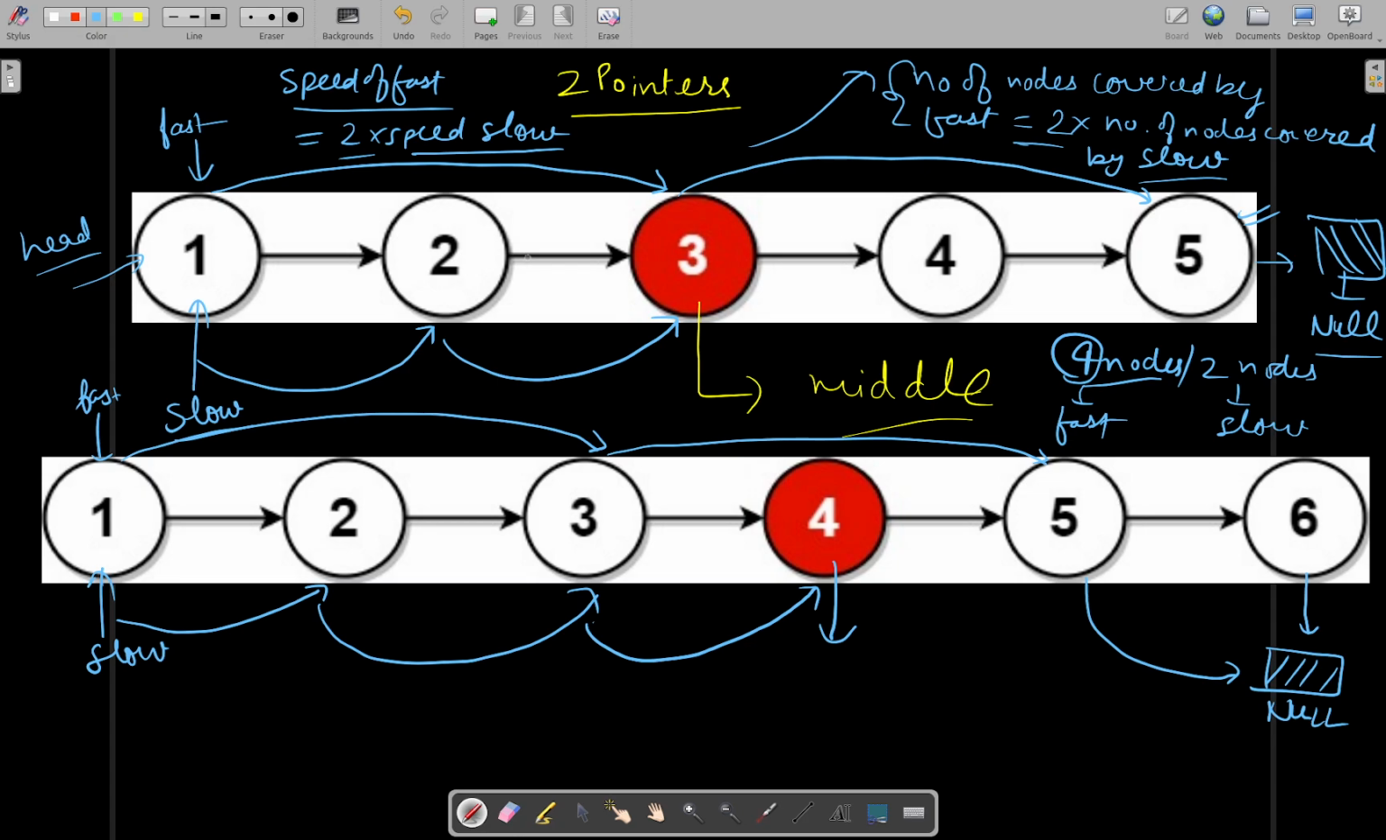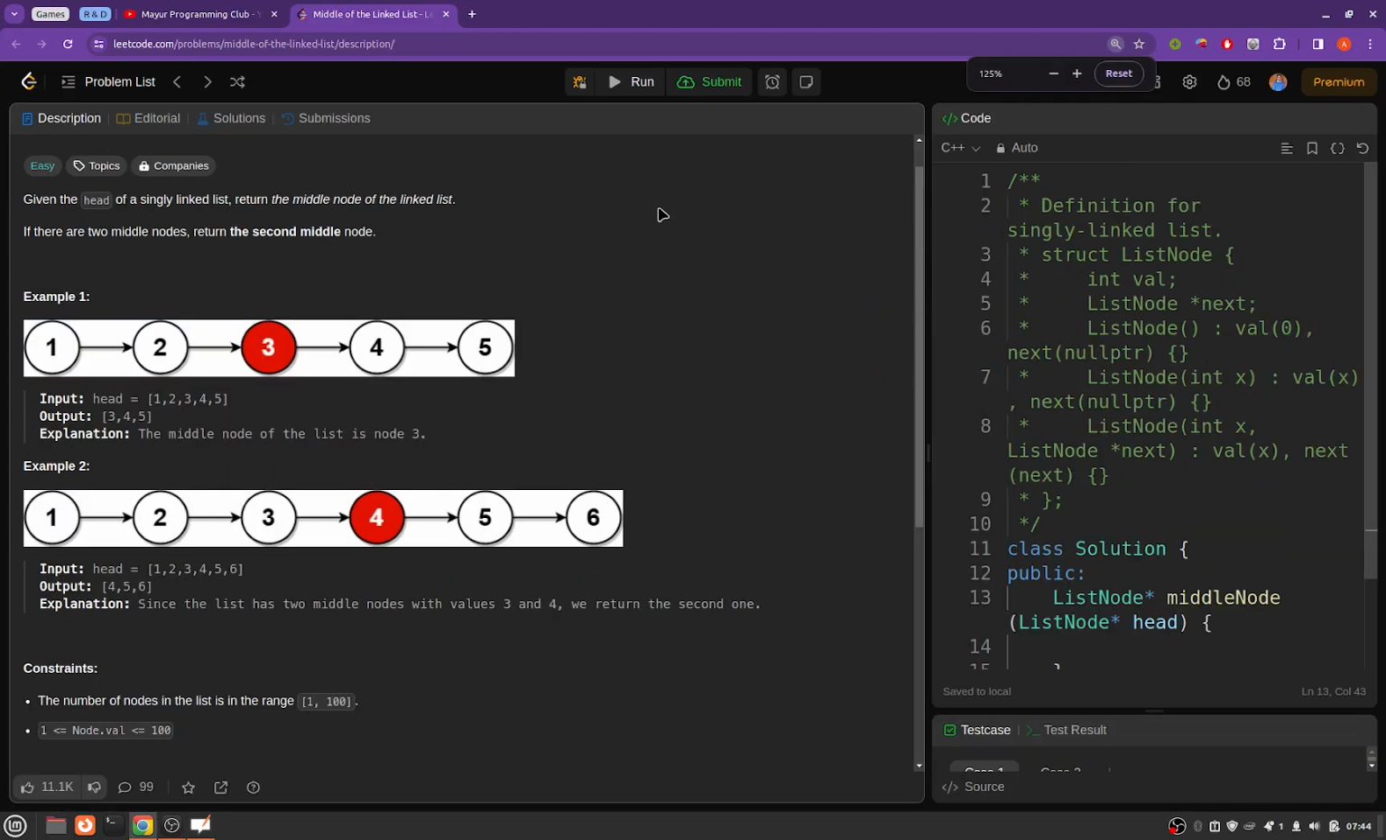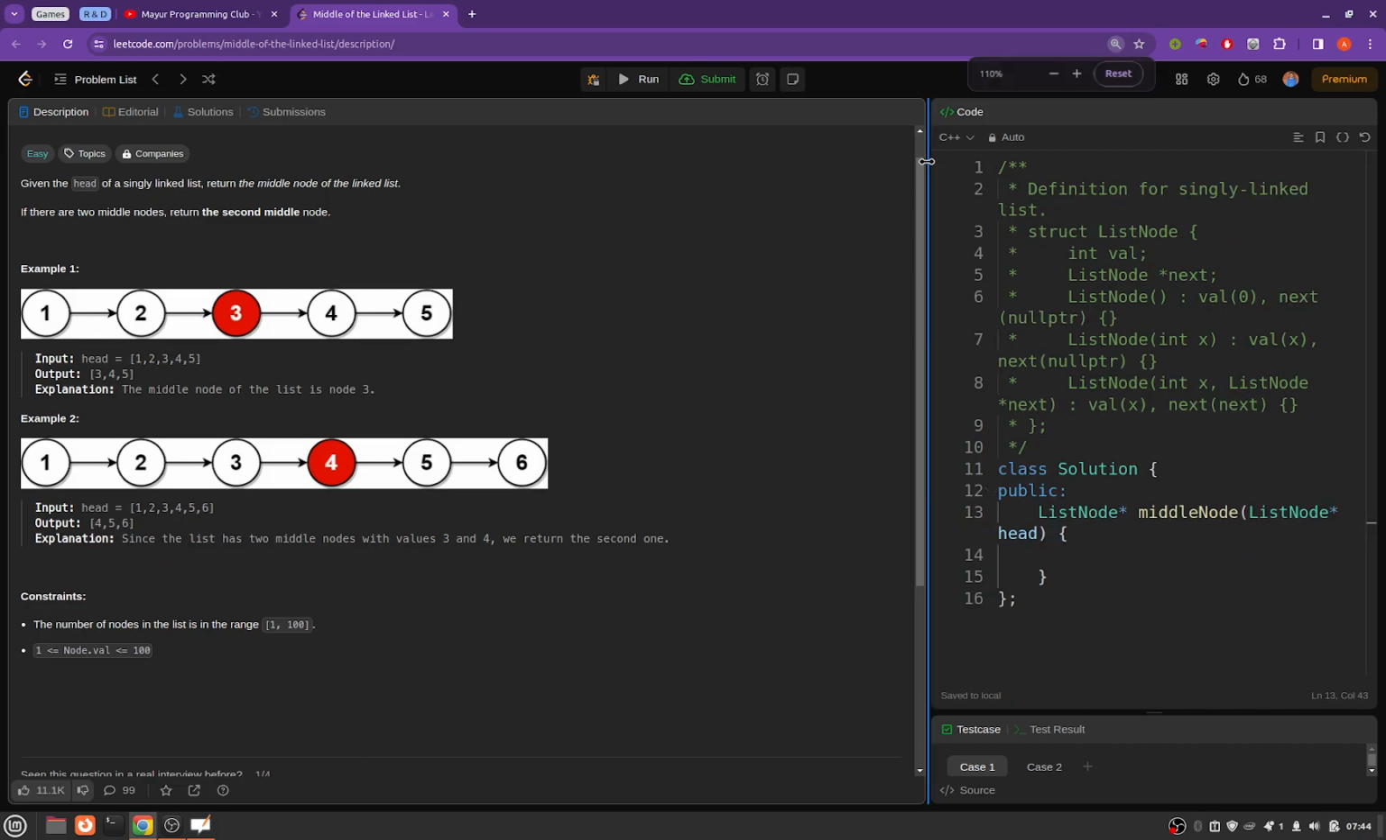Moving a pointer at twice the speed of the other pointer will result in it covering twice the distance of the other pointer, and when this fast moving pointer is at the very end of the linked list, the slow moving pointer will be at just the right position that we have to return. So this is the whole logic. Let's try to implement it. We'll be implementing it quickly.